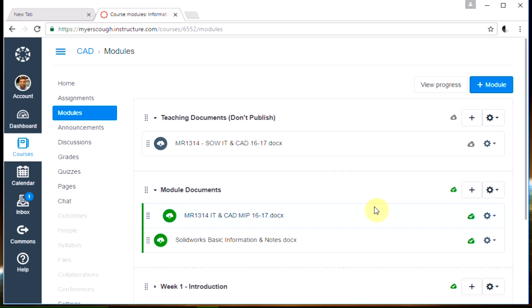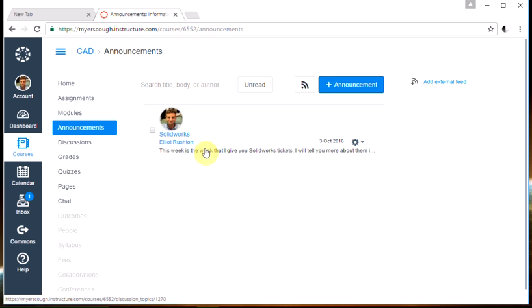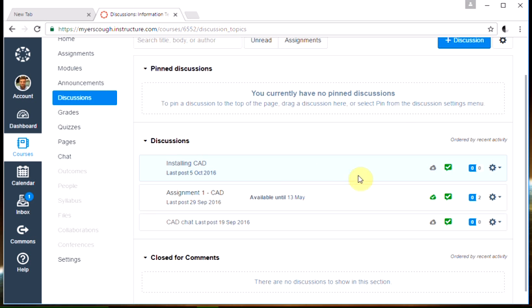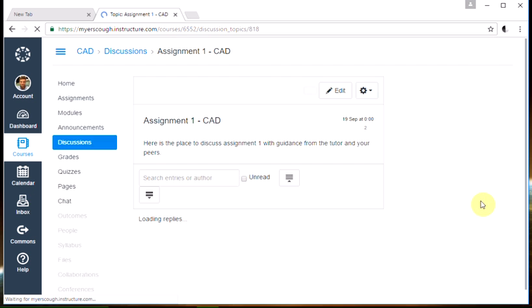and that is pretty much navigation 101. You can go to announcements. This is where I've told you about the SolidWorks tickets, some discussions. I created a new discussion the other day about installing CAD. Assignment 1 CAD, there's been 2 posts.